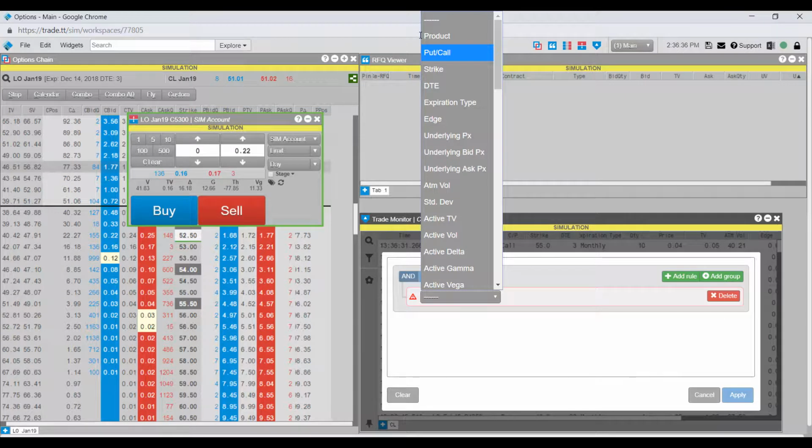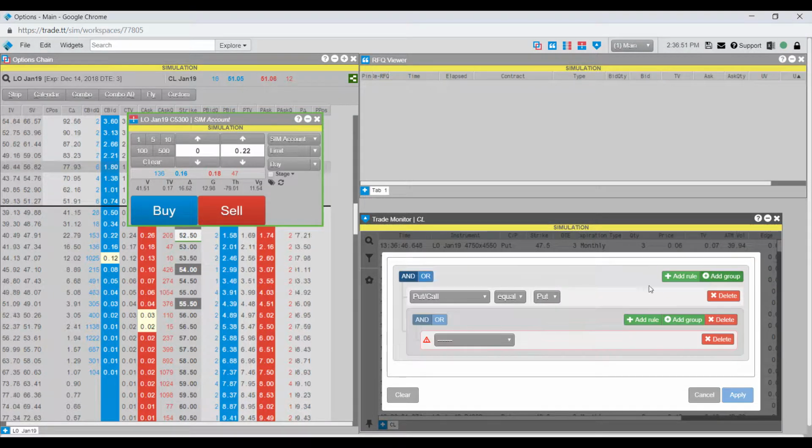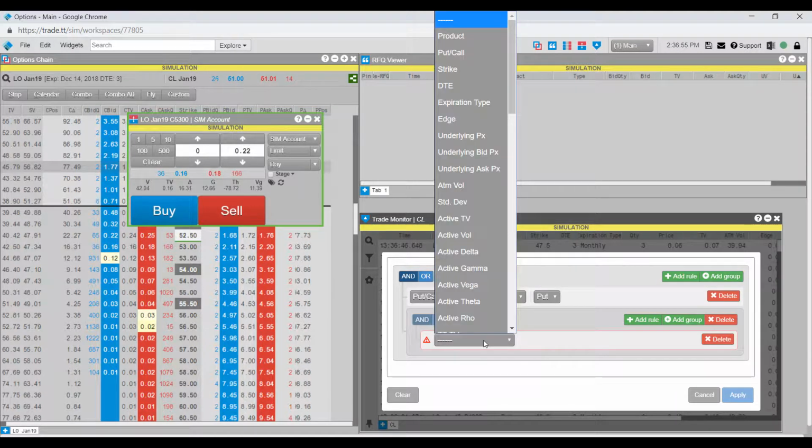specifically specify what we would like to do with this option and how we would like to place a trade for it. As you can see, you could filter by puts or calls, and then we can change our equals to, and then we can also put puts or calls, and then we can add different groups as well, and once again alter our expression based off of the rules that we'd like to place for our different options.